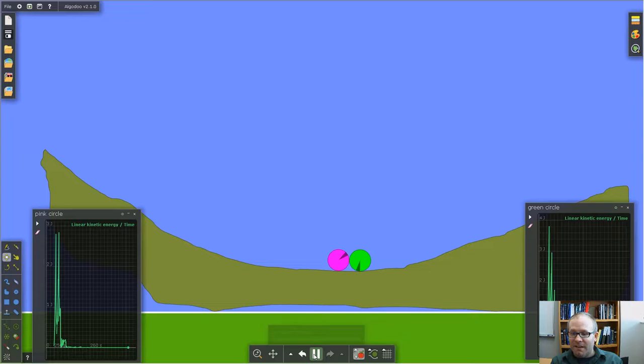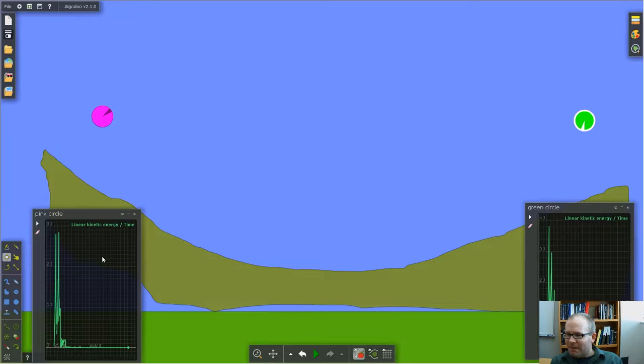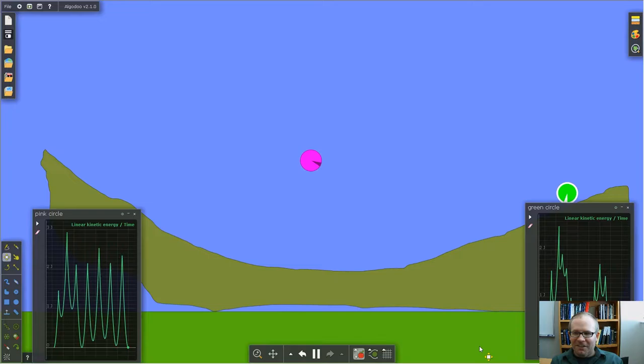Let's click pause and put these folks back up here. Actually, I probably don't want them falling from as high now that they're not losing any energy. Why don't we clear these graphs just to start over? All right, I want to see some energy conserved here. Oh, they even missed each other there. Oh, goodness. How long until they actually collide?